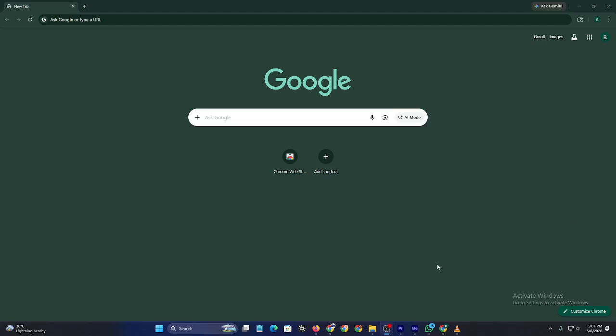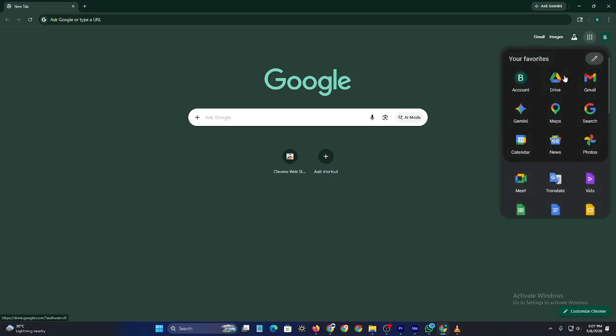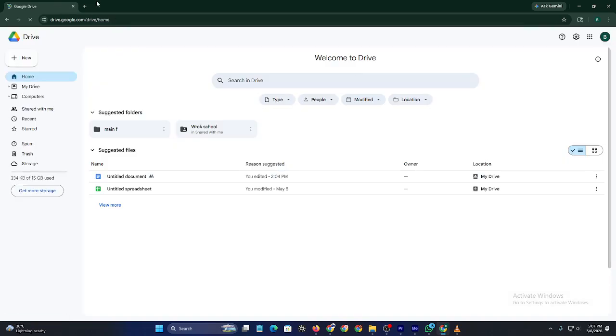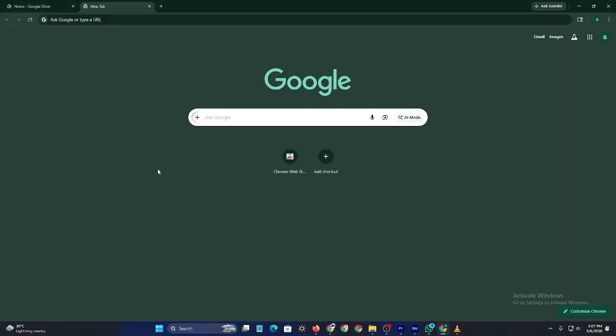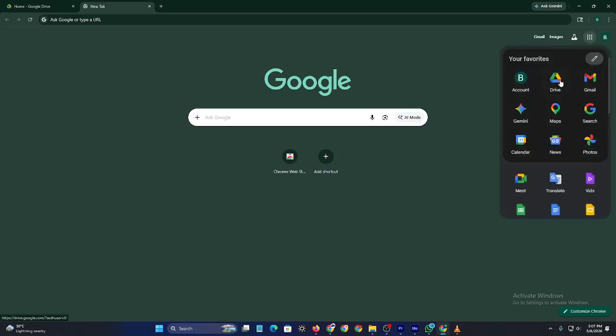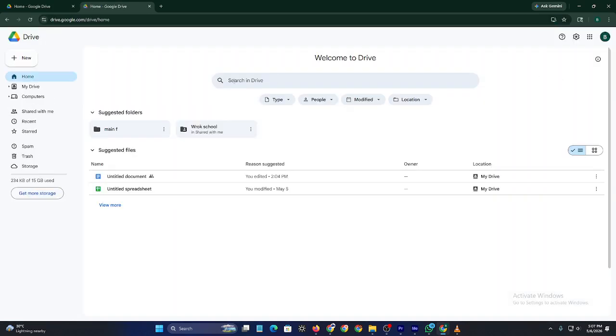Hey everyone, in this tutorial I'll show you how to collaborate in real time on Google Drive. So whether you're working with classmates, coworkers, or clients, Google Drive makes it super easy to edit and share files together live. First, open Google Drive in your browser and sign in to your Google account.